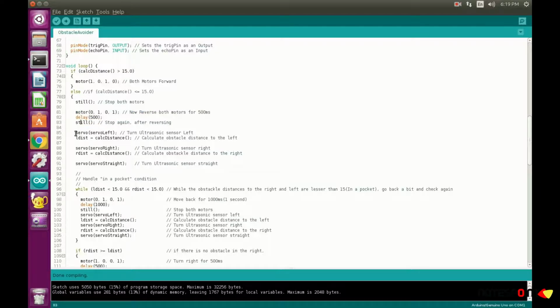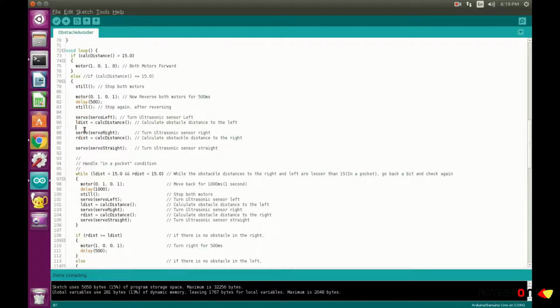Next, turn the ultrasonic sensor to the left, read the distance and keep it in this variable called ldist. Again, turn the servo to the right, calculate the distance and store it in the variable called rdist. And now position the servo forward.